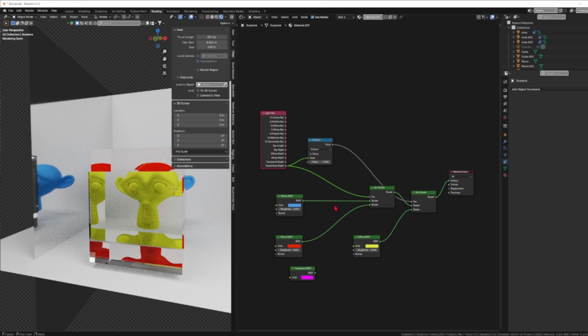So hopefully this gives you a little insight into how to use this. There's a lot of things having to do with the light path node. Hopefully these are some cool things that you can play around with.